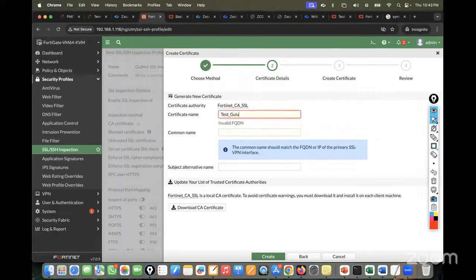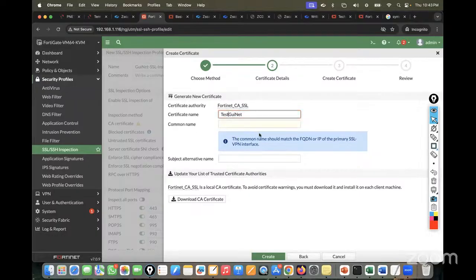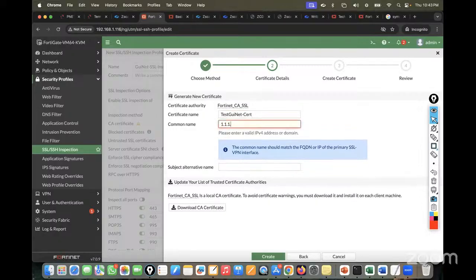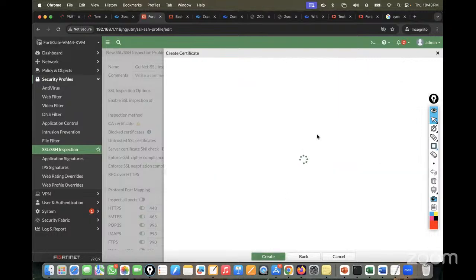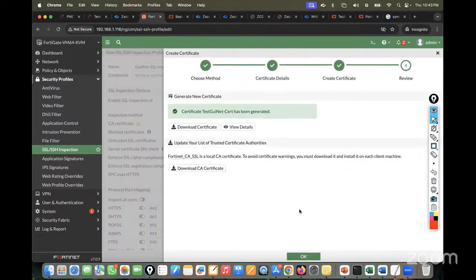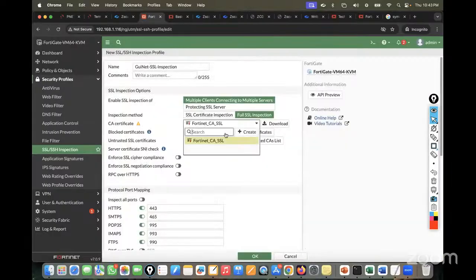So I can put here test GUINET cert, right? Let me put it here. And I'll put this IP address as the common name. If you create it here, the certificate has been created. You can see the certificate has been created, and I can click OK. But here you can see the certificate is not showing because we don't have the license. If I create the certificate, it must show here, but it's not showing.